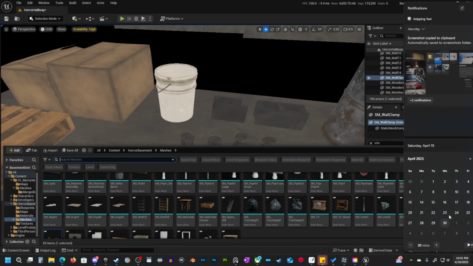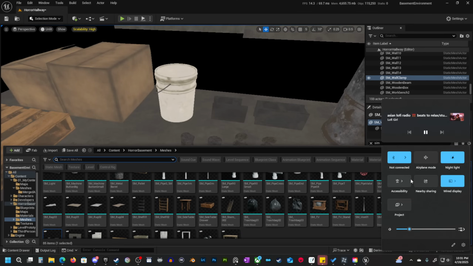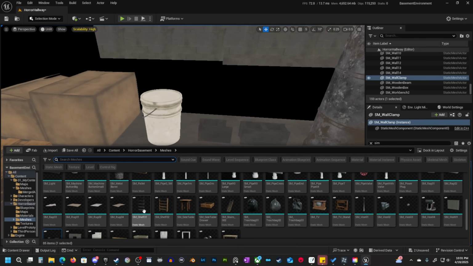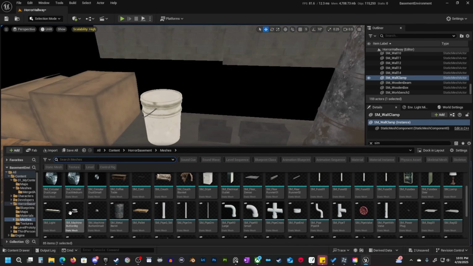Oh, don't mind my monitor. I have it set to get more red late at night, but I don't want that to come on while I'm recording.